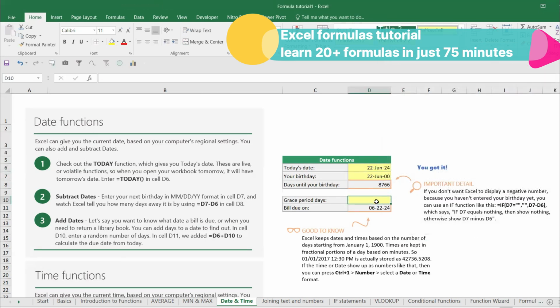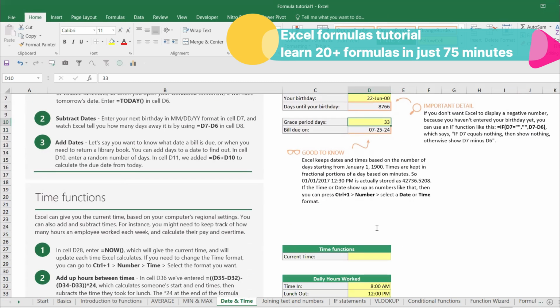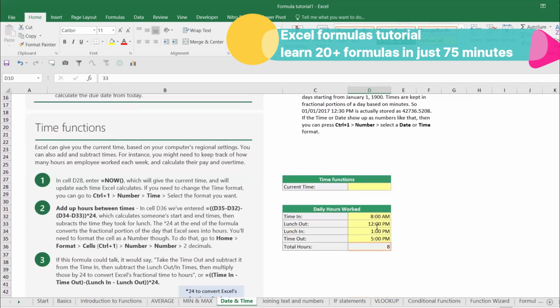Okay, grace period. Let's say you want to add some grace period, maybe 33 days, for example, right? So that means it is until this date we have. And in any situation, like let's say the 18 years for voting and all that, we wanted to calculate how many days are left. We can easily do that, right? So we can add it, or use any function. We can have that grace period and all that. So this is one way in which we can easily do it.